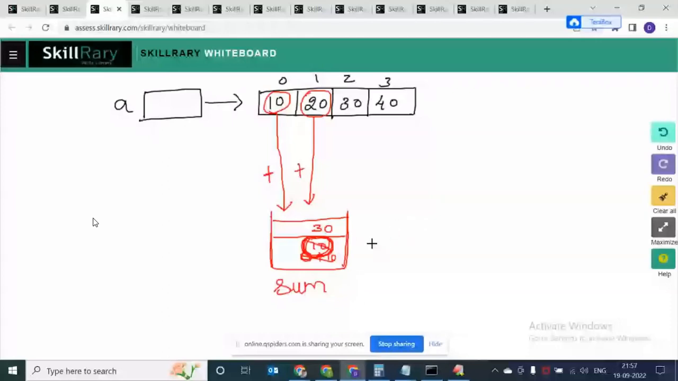Now, what should I do now? I should take the third element and add it to the data present inside the same container. So what is there inside the container already? 30. What is the data? 30. What is 30 plus 30? 60. So it becomes 60. Understood?